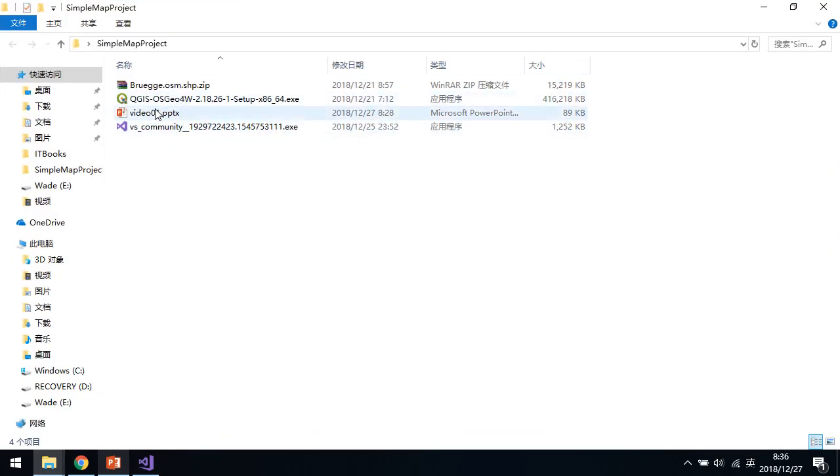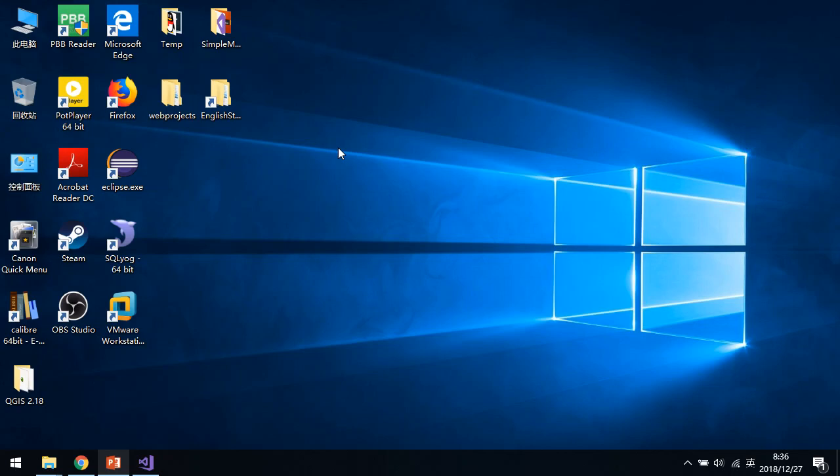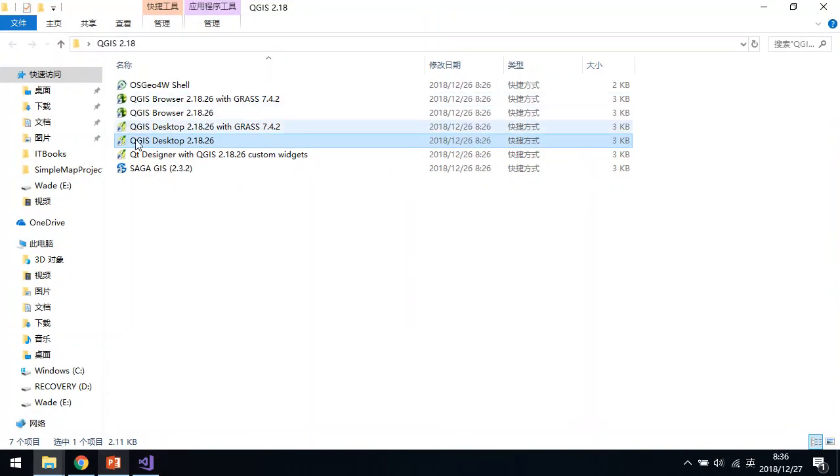And after that, you just click and install this software. The install procedure is very simple. You just accept what you need to accept and answer yes. Use the default setting. When you finish your installation, you will find a new folder appear on your desktop. It's QGIS 2.18. Click and open it.